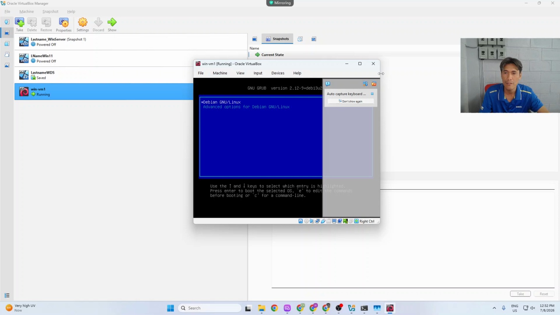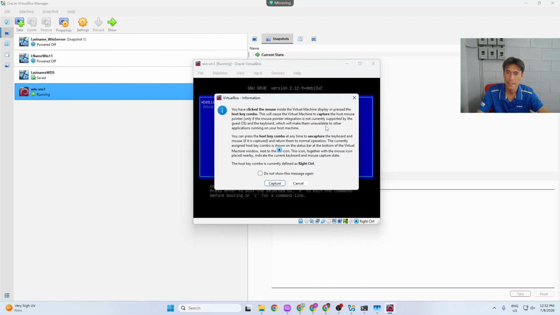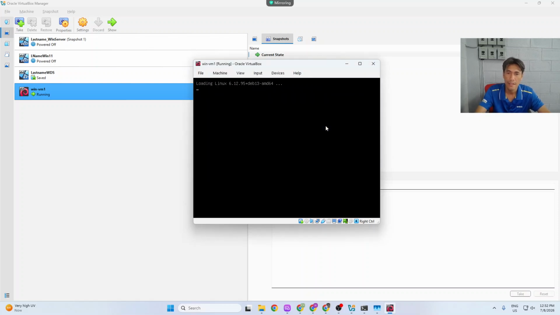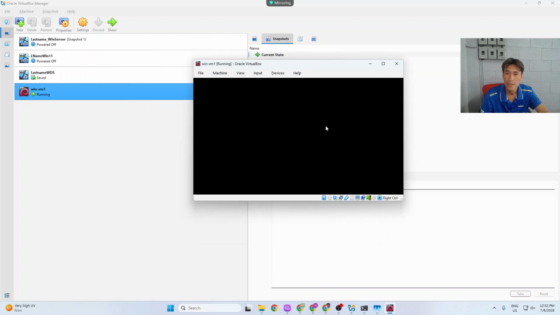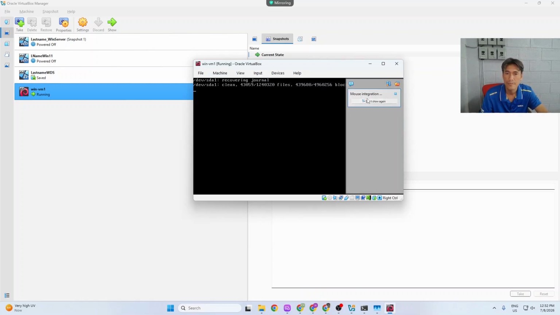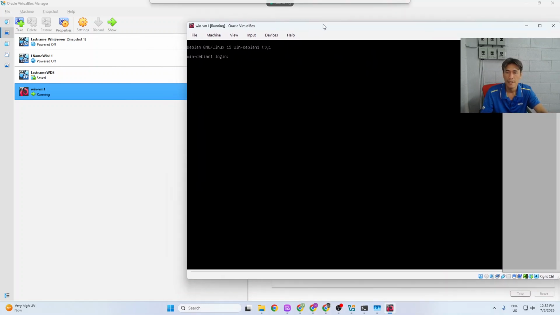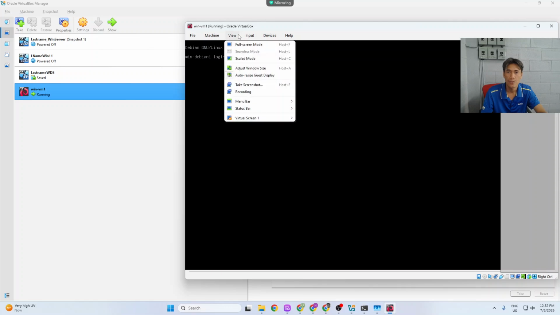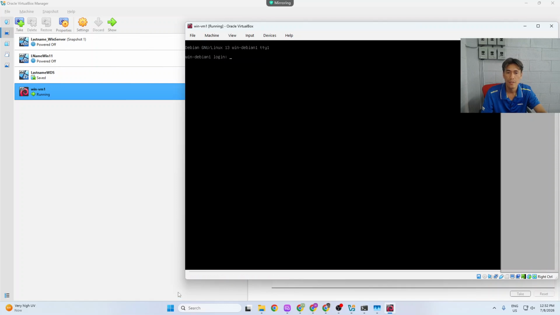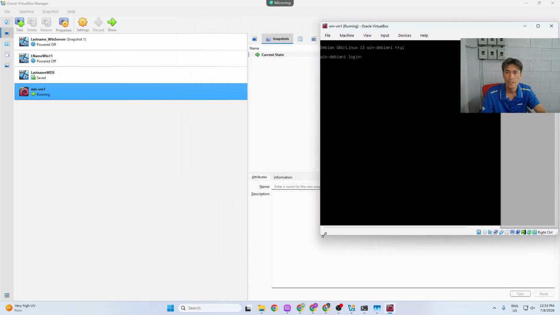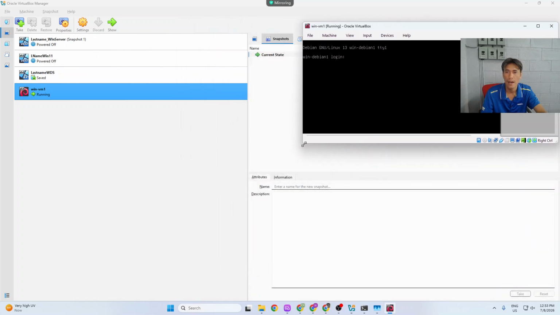Let's keep it small and we will scale it later. Okay. Became small again. View, adjust window size, auto resize guest, scale mode, full mode. Let's see. Aha.